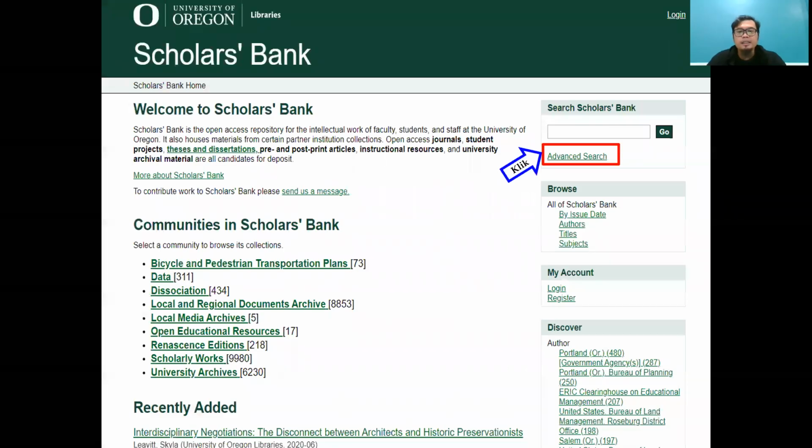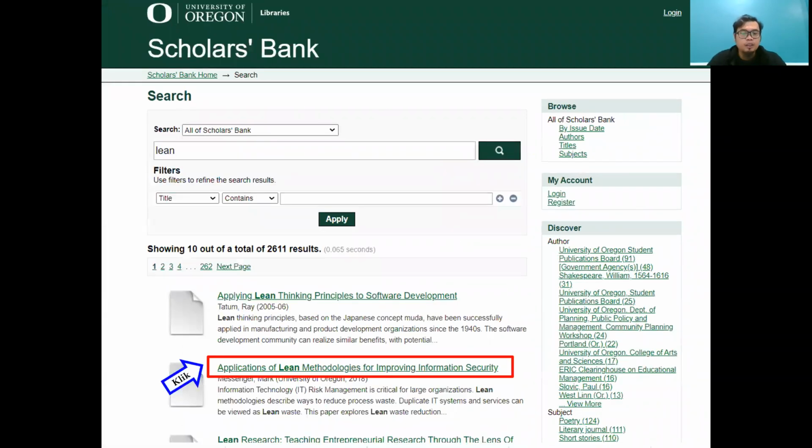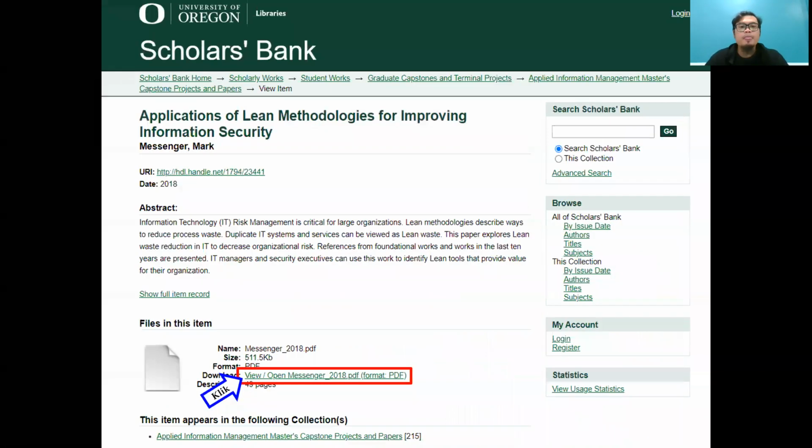Okay, this is information on ScholarsBank at the University of Oregon. Please click the advanced search because we need to use this advanced search in order to type the title of the topic. So I type lean and then I click the search button. Regarding this title, I just select whichever is very related based on my research interest. I choose the second one, Application of Lean Methodologies for Improving Information Security. I just click the thesis from 2018.